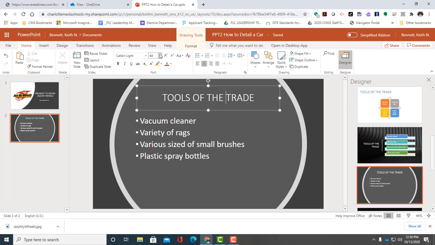The text in the header box up here is size 44. So again, if we were viewing this in a small room, that font size would be fine. It also depends on the size of the monitor on which this is being viewed. So anyway, the next thing we want to do is create another slide.